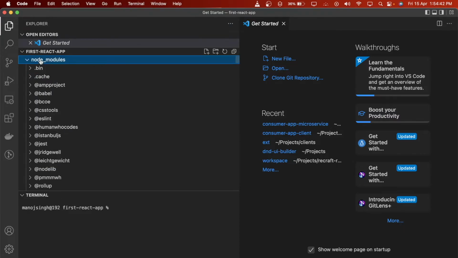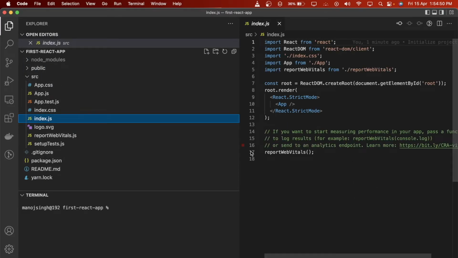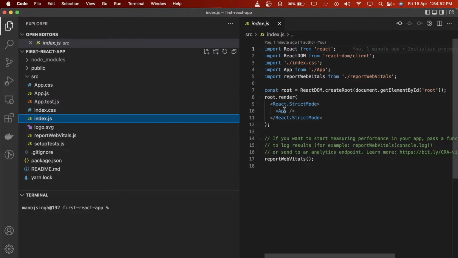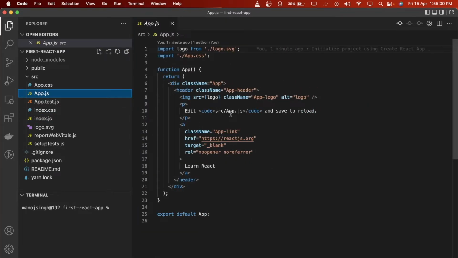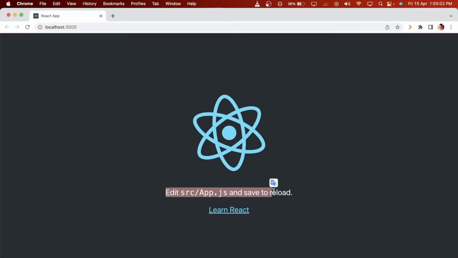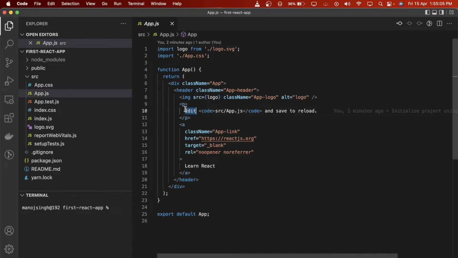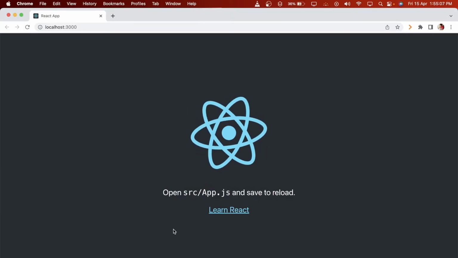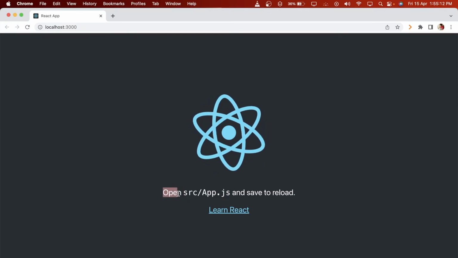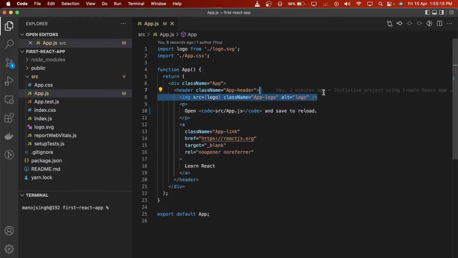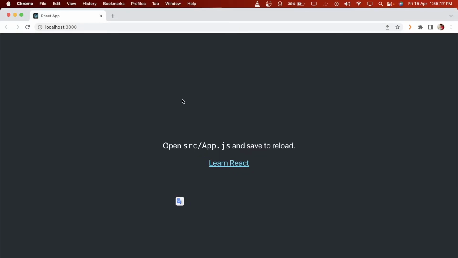So this is node_modules, this is all of our dependencies. We basically don't change anything in node_modules. So we go to index.js, and you can see it's calling App, which is inside ./App, which is App.js. And if we go inside App.js, you can see "Edit src/App.js", which is basically here. So if I edit anything, for example, just say open, hit save, it will automatically hot reload the page, and you will see the changes here. So for example, I can remove the logo, hit enter, and the logo will be removed.